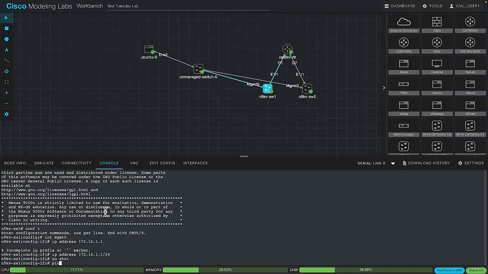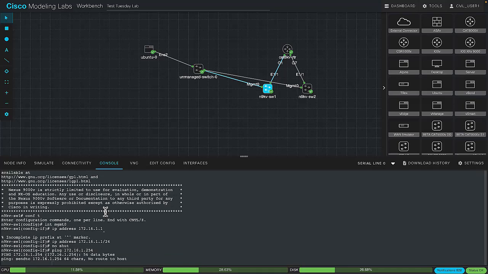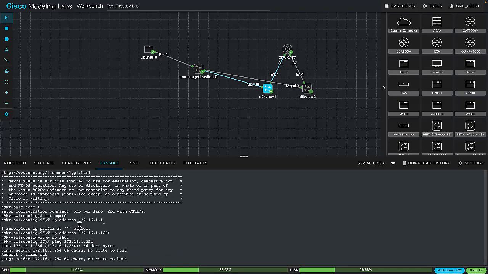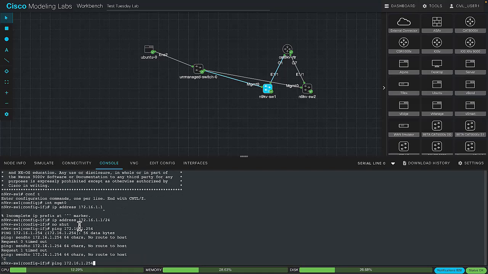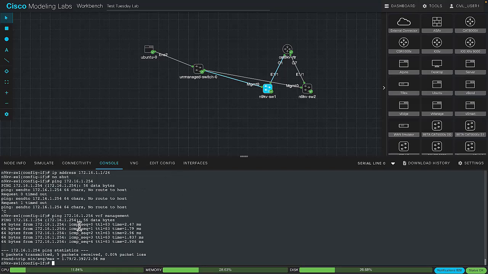And if I were to go the other direction, 172.16.1.254, oh, we need to do VRF management on this one, however. Management. We'll see that we get a response back from the Ubuntu host.